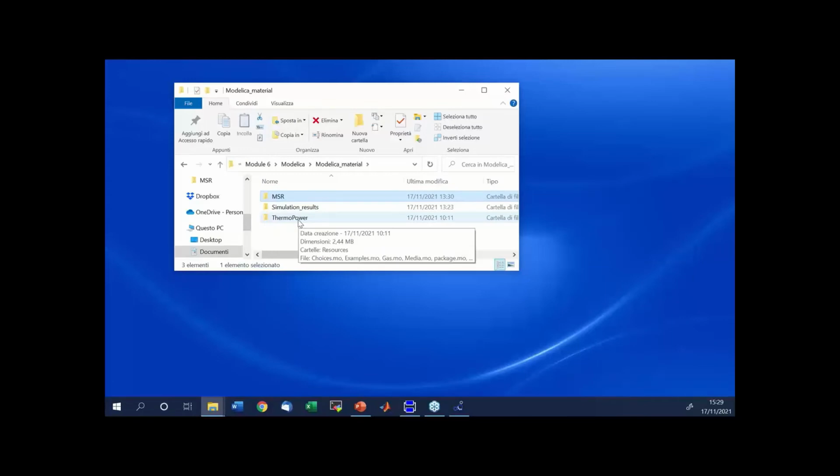Because as I told you, the Modelica language is based on libraries. So these are the two libraries, the collection of the components that we use for our power plant simulator. Modelica is the modeling language on which our power plant simulator is based, but then you need some program in order to run, compile, and translate this language.